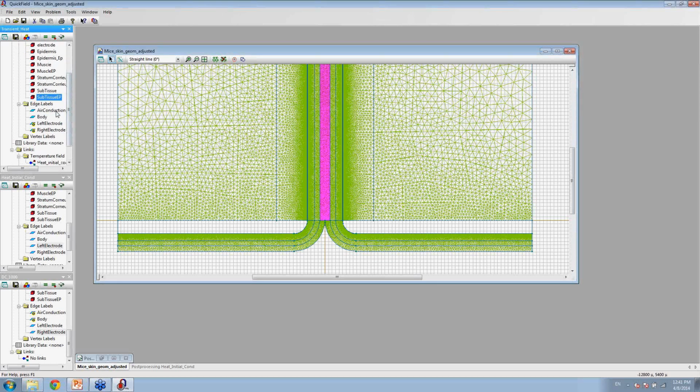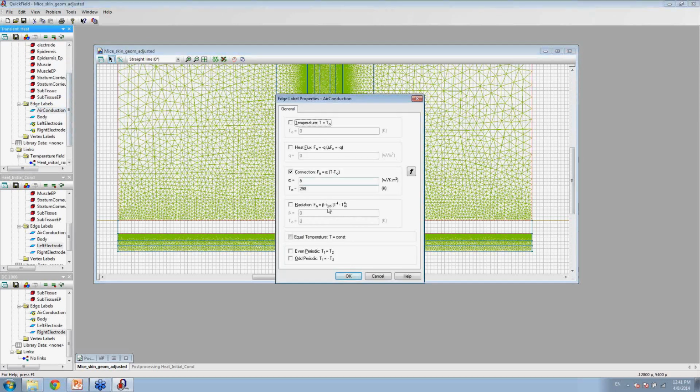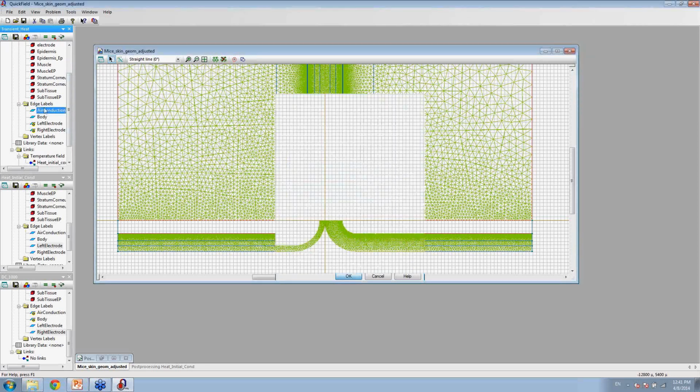Okay, we can get them. And again, the labeling, so we have this air conduction. Now the heat transfer with the air is by convection, which we can define here. In this case, it's important that the air temperature is not constant. It was in the initial conditions, but we have these convection properties, and this is again from the literature.